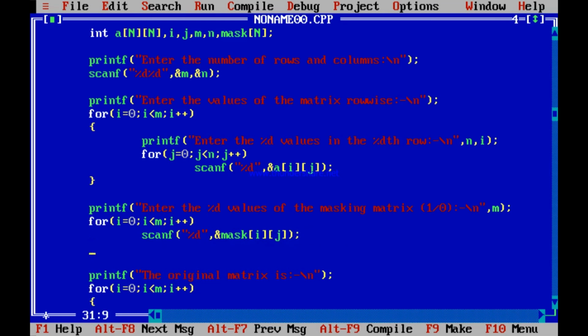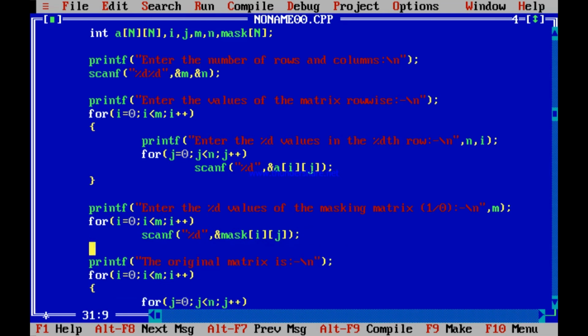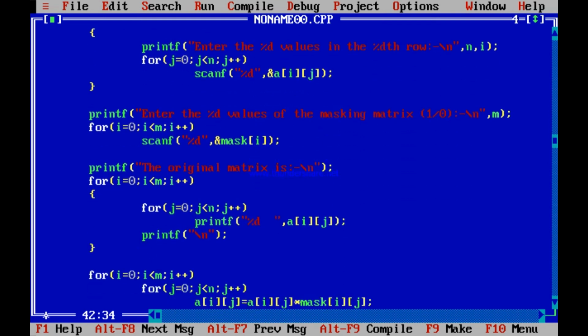For i equal to 0, i less than m, i plus plus, scanf %d, ampersand what? Is it mask ij? No, mask i. So what am I doing? I am scanning from mask 0 to mask m minus 1. Why? M is the number of rows. So how many elements in the masking matrix? Equal to the number of rows. Now I print the original matrix, no problems with this.